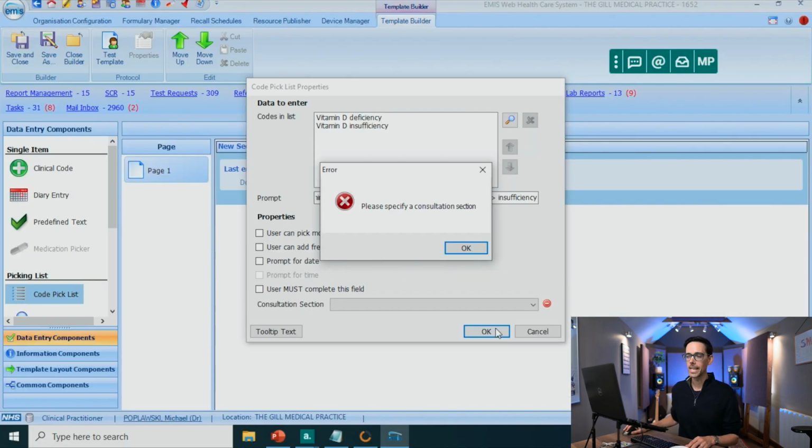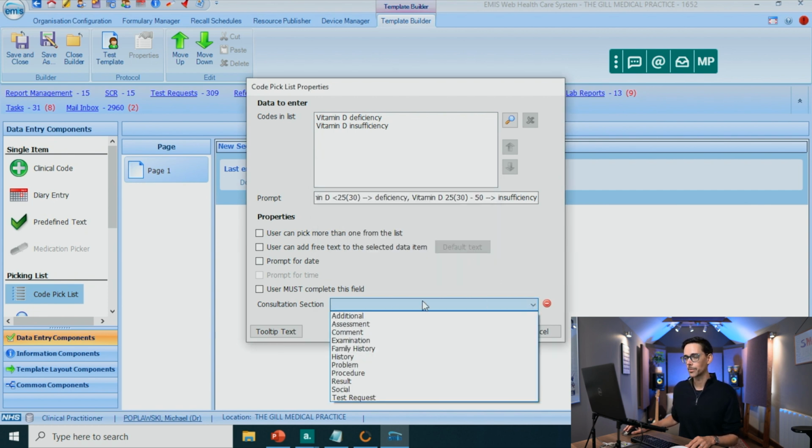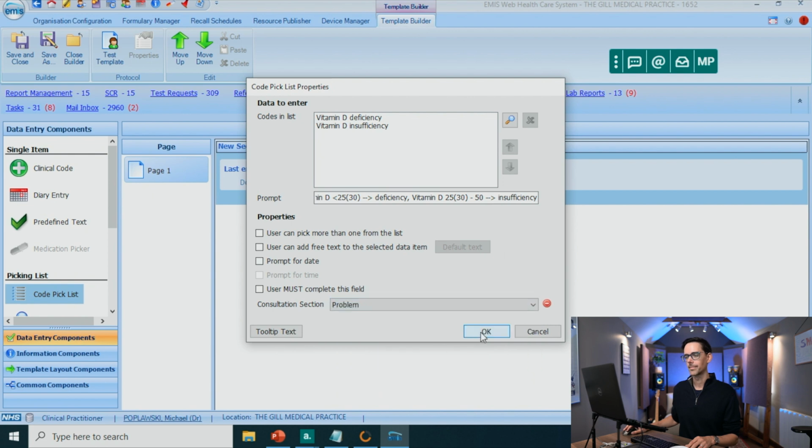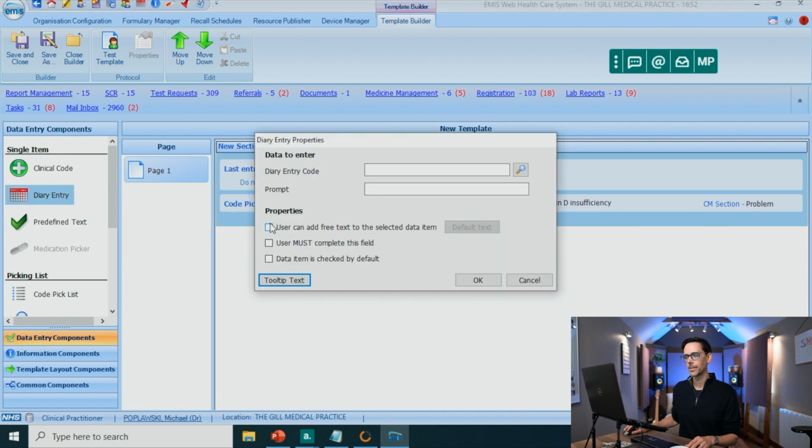Now, if you try to click OK here, you're going to come up with an error that says, please specify a consultation section. And I actually want this to be coded as a problem. And click OK. Finally, I want to add a diary entry from the data entry components, diary entry.